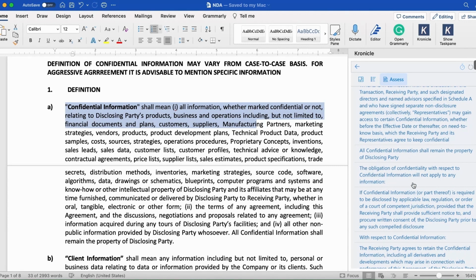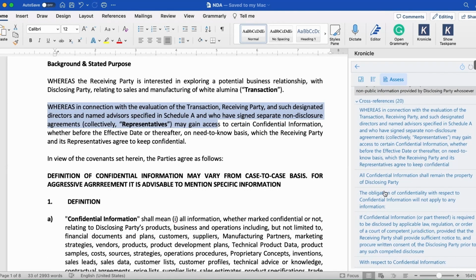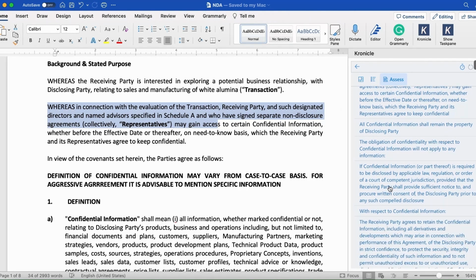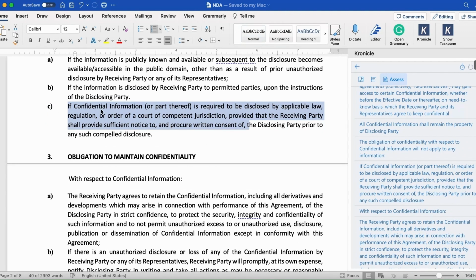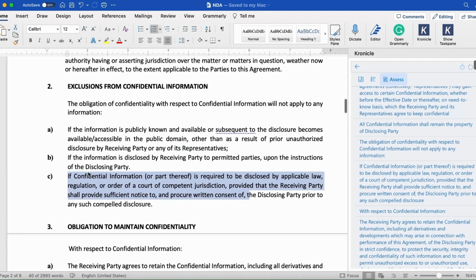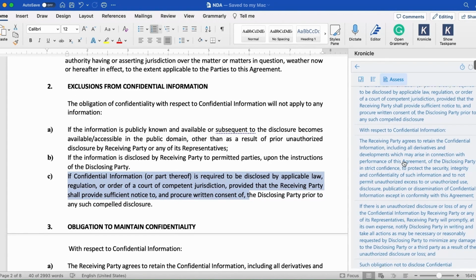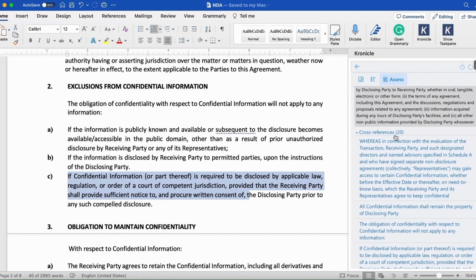I can further click on it and I will be redirected to that particular clause or sentence, and I can further review it to see in case any changes are required. For example, if I click here, then I'll be redirected to here. Now here confidential information is being used in a clause called exclusion from confidential information. Similarly, all these cross references could be viewed.